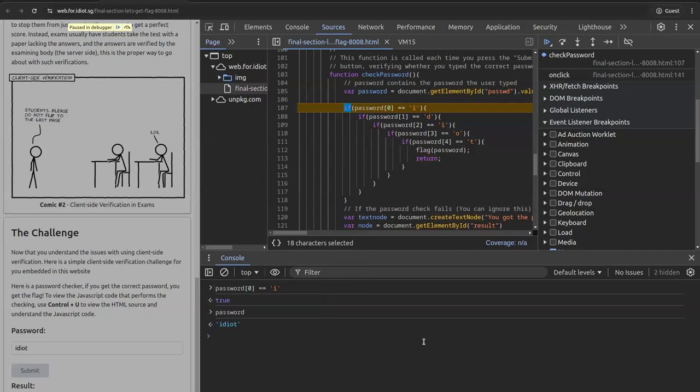So this is useful for when you don't even know what variable is being checked, because sometimes code might be really obfuscated. When it's minified, then it's really hard to tell what the variable values are. So in this case, it's pretty straightforward to just step through and figure out that, hey, you need to spell out idiot before there's a password.